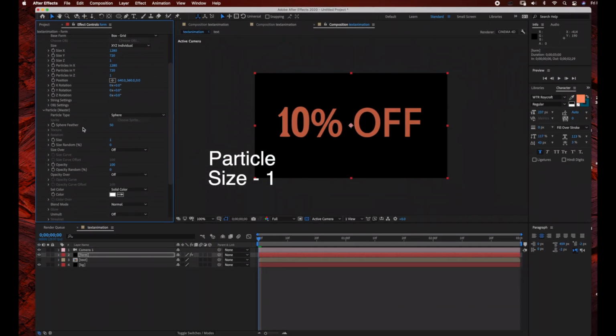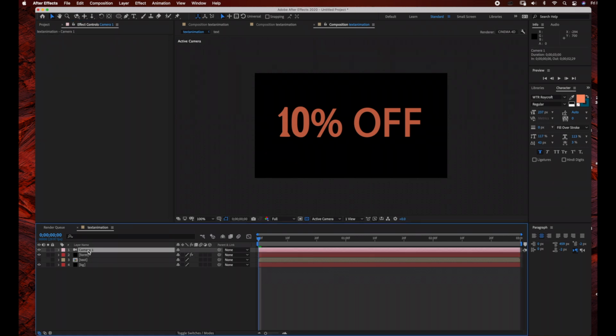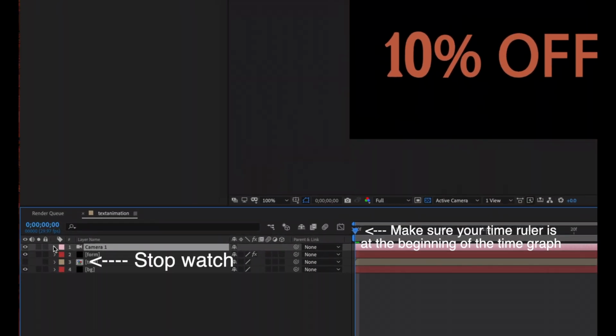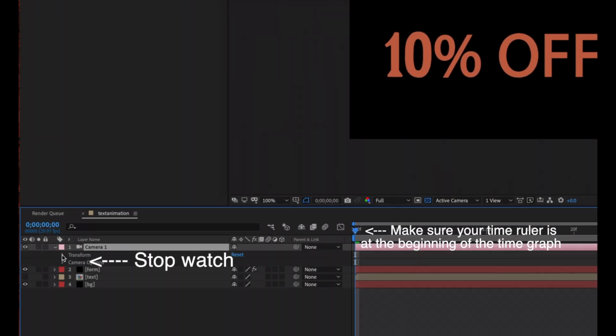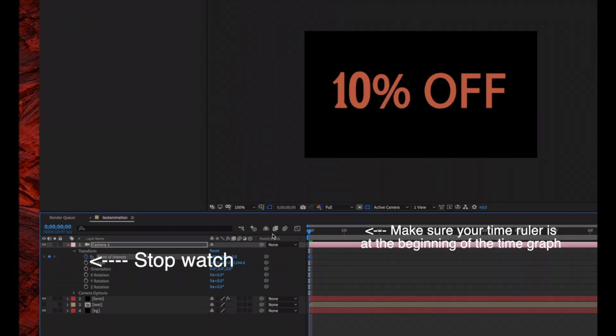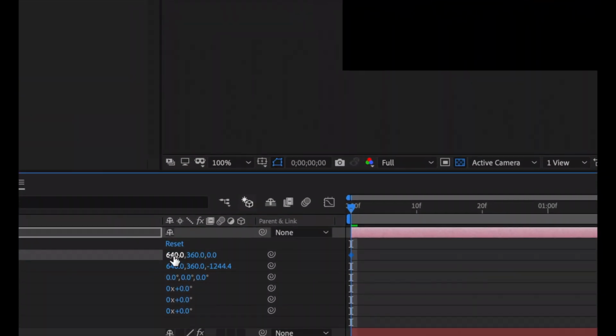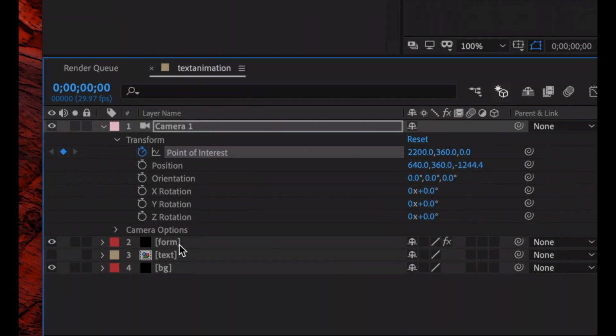Now the next thing we're going to do is animate the text using the camera. There's a couple different ways you can animate the text. I'm just going to use the camera layer for this. So we're going to come under here to our camera layer, select that, and then click the drop down and go under transform, and then we're going to select point of interest, making sure that the time ruler is at the beginning of the time graph area, and we're going to bring up the point of interest to 2200.